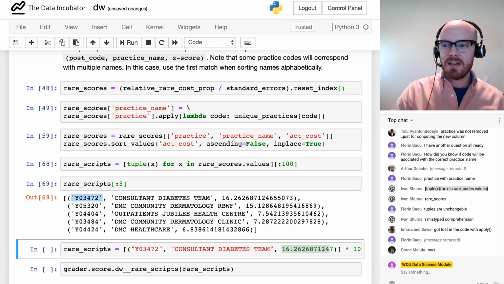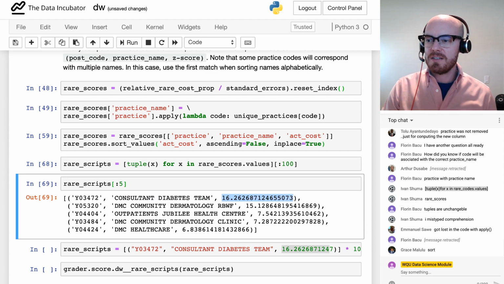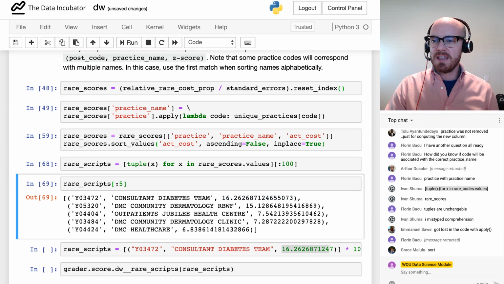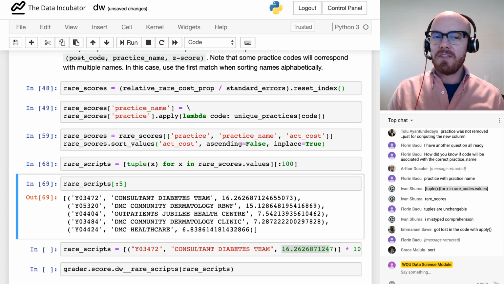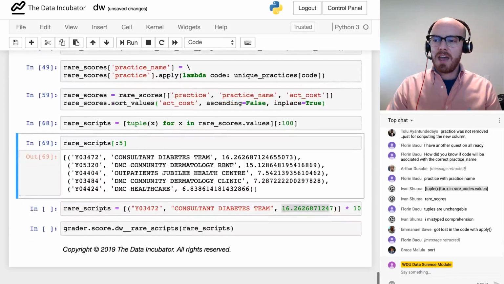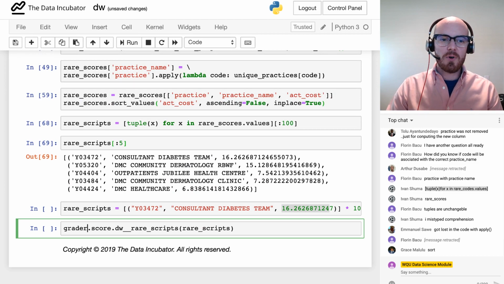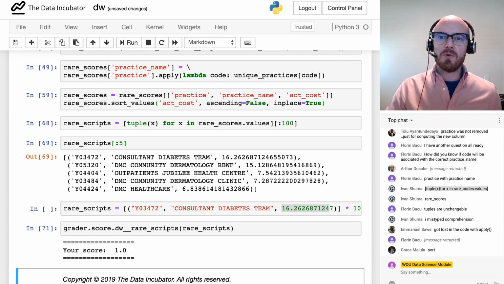I have the code for the practice, the name of the practice, and then their z-score. So I can see that these 5 practices happen to be making a lot of their money from prescribing exotic or rare treatments. And now, the moment of truth, I'm going to put it through the grader, and I'll see what I get. And my score is 1.0, so it worked.